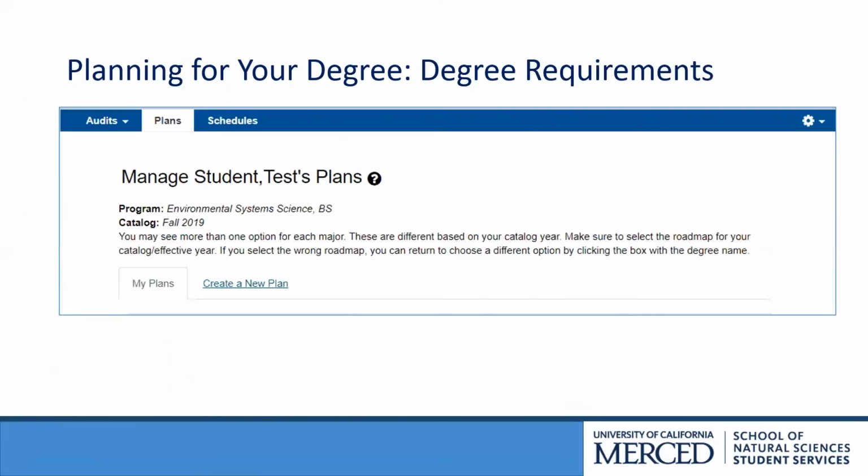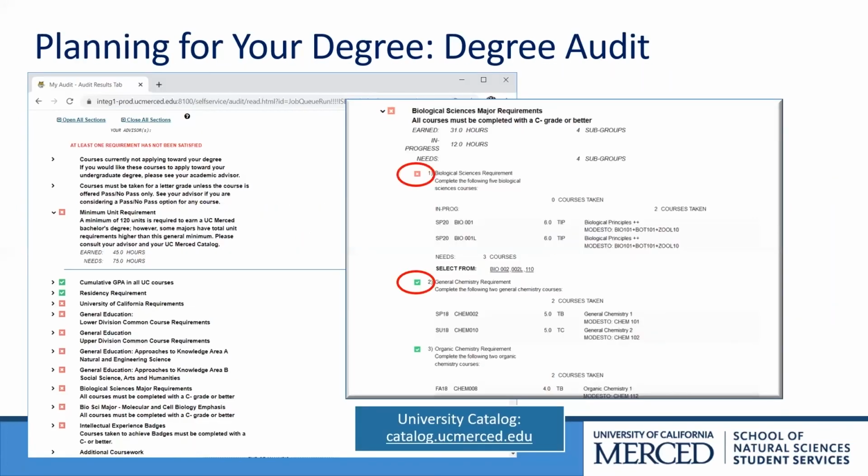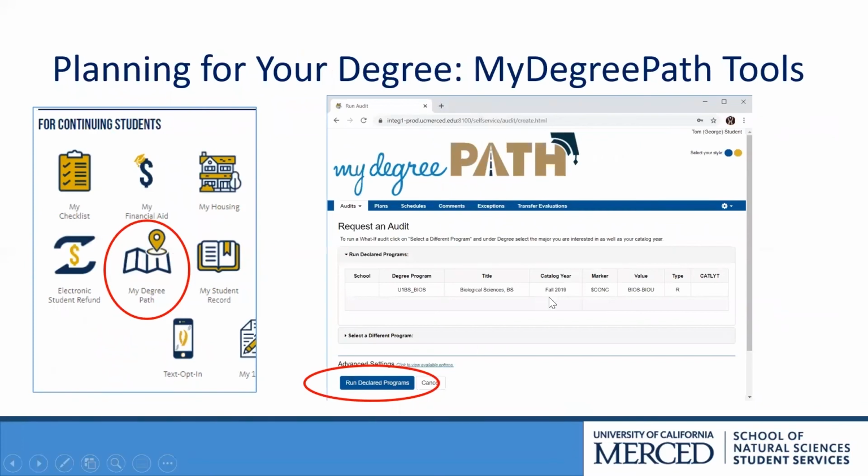So showing you the red and the green. So this is plan. Before I can move on to that, there's a secondary kind of audit. Let me go back to the previous page. Where it says run declared program, right above it, it says select a different program. So this is where you can play around.